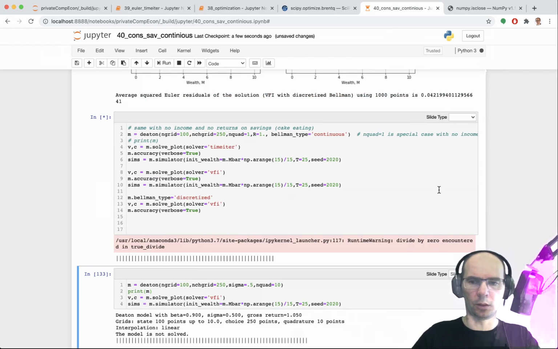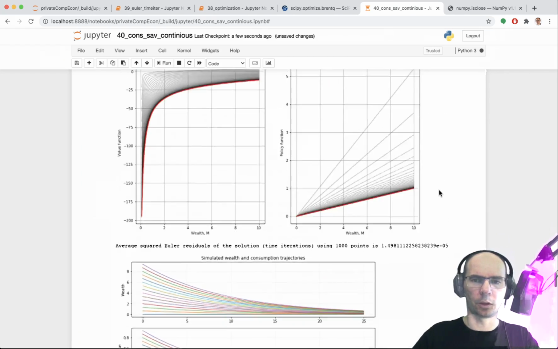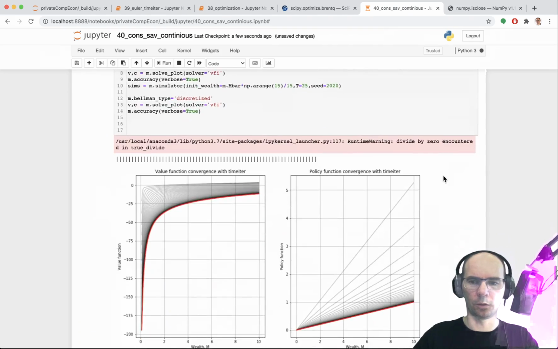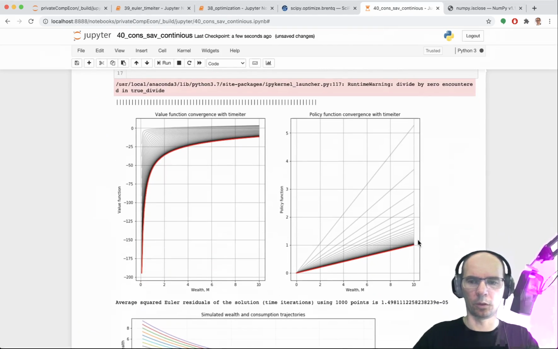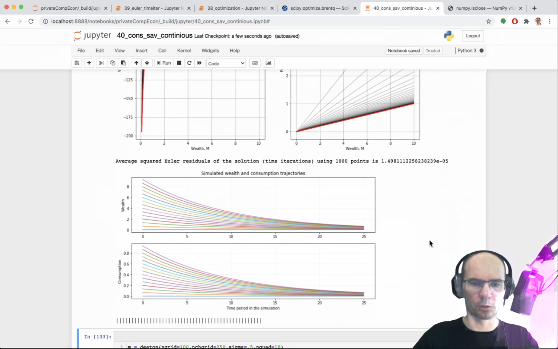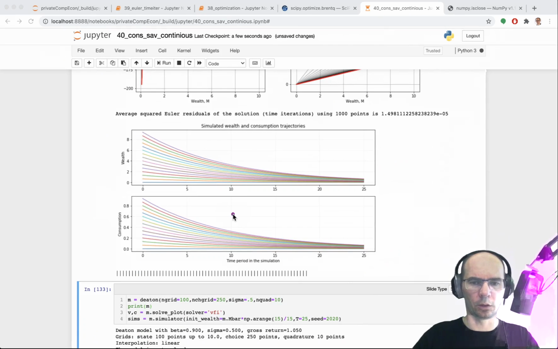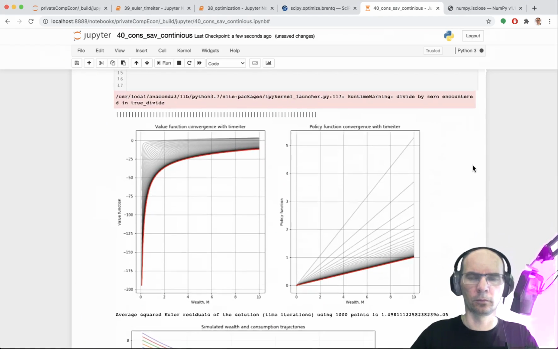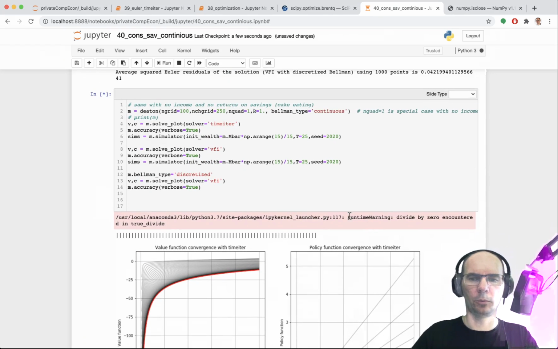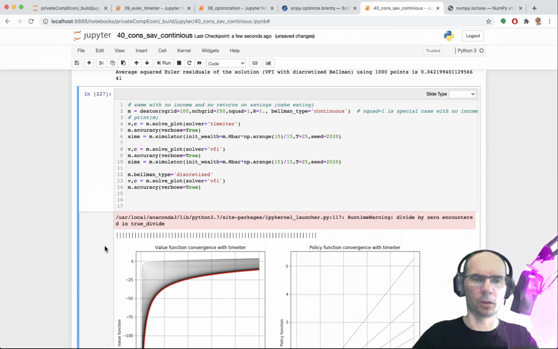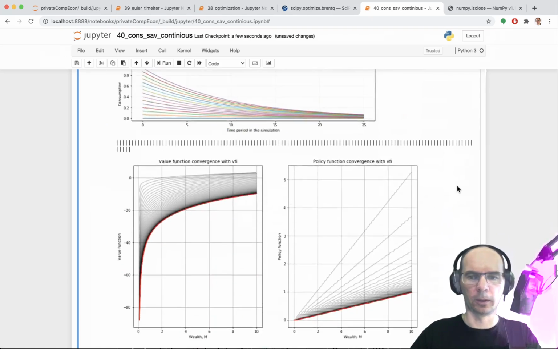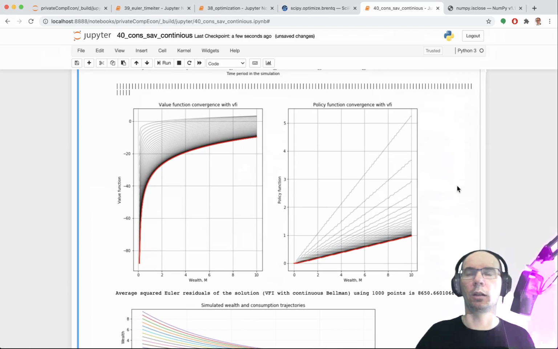Okay, so we're getting the divide by zero warning in the time iteration solver. But the solution produced is looking really, really well. And you can see that there are no artifacts that we used to have in the simulations. It would be nice to figure out where that fires. I guess eventually, somewhere we're calculating the marginal utility of zero consumption. That must be it.